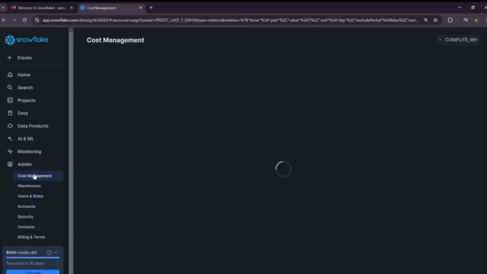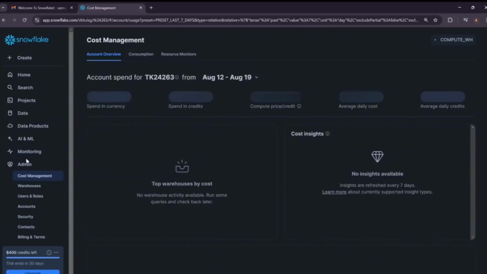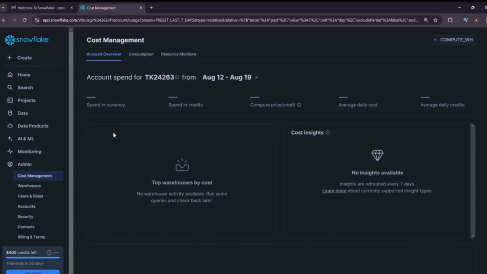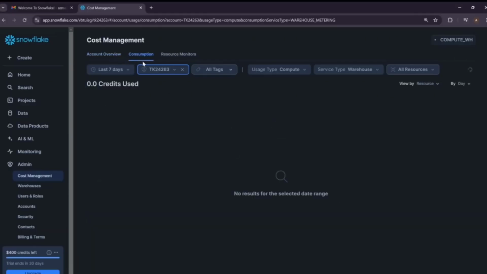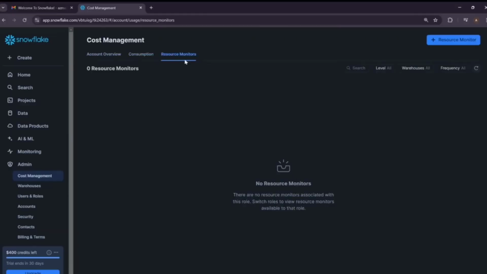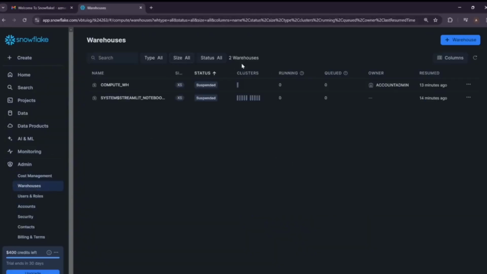Under the admin, it's all related to your account admin part, where you can see the cost management of your account, the overview, how much currency you have spent, how many credits you have, how many you have left, and how the consumption looks based on different filters. You can create a resource monitor also here, where you can track all the cost associated with your account.